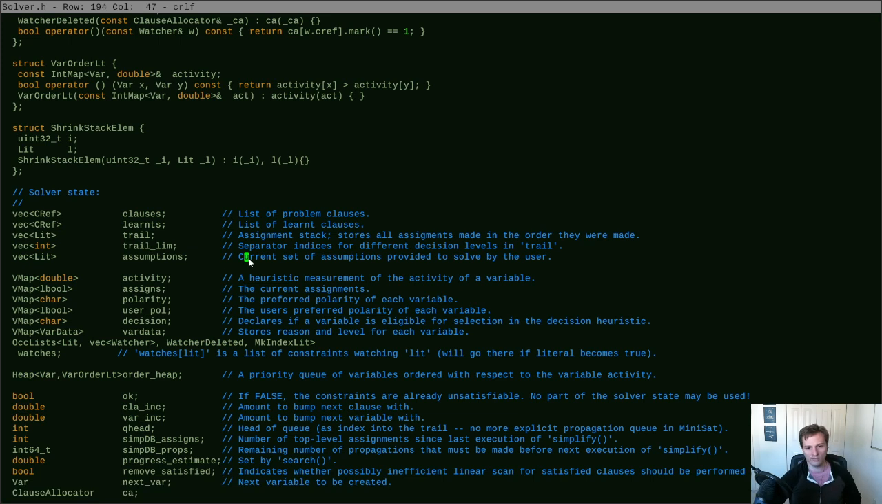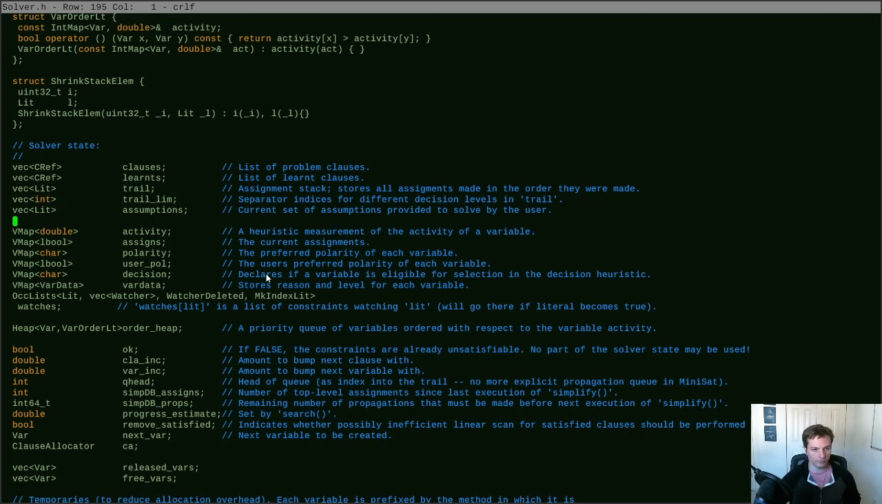Current set of assumptions provided to solve by the user. Interesting. So I assume this is just so you can create a formula and then assume a few values for variables, where you don't want the solver to treat those as things it can roll back and try a different way. You say, hey, I would like you to work on it with these variables assigned in this way. Now the rest of this, I'll have to come back for and learn more.